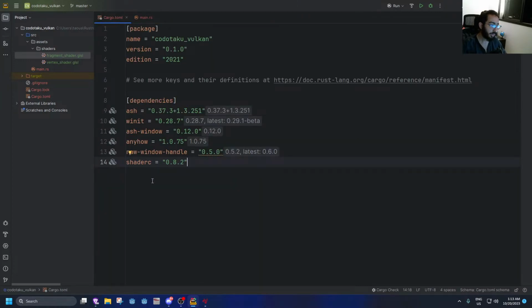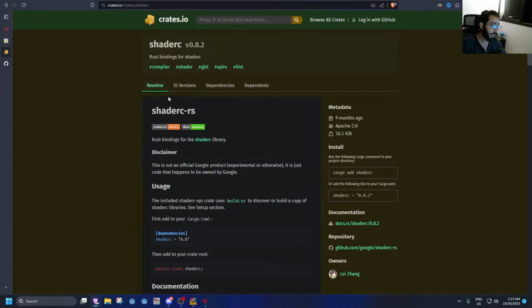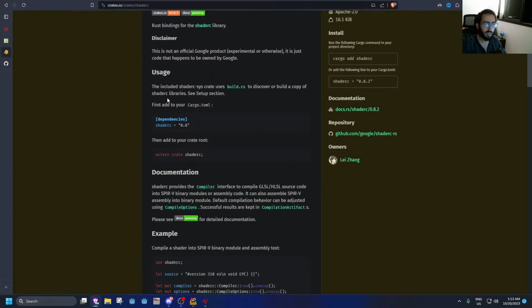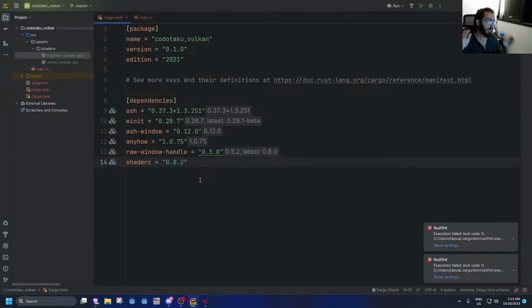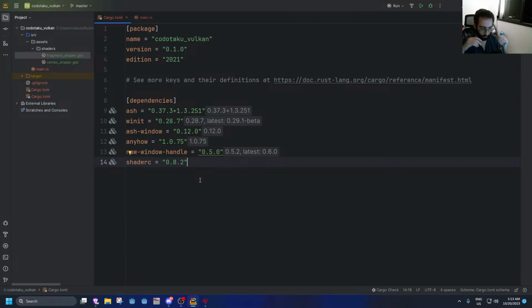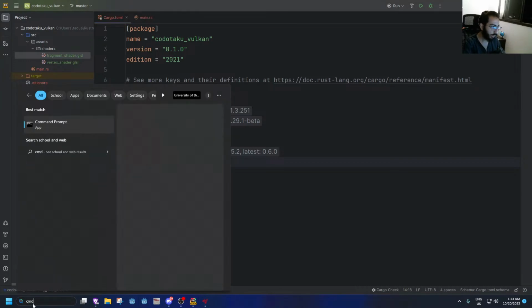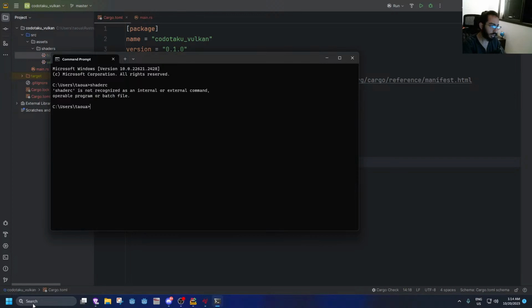Now you don't really need this. You don't really need to include shader C, and it's actually pretty heavy. It's pretty large. Well, kinda. So it really depends on your use case. If you add it, you're gonna be able to load shaders at runtime and stuff like that, which is kind of cool. But if you don't, you could just use shader C as a command line tool. Let's see, shader C. Well, it's not recognized.